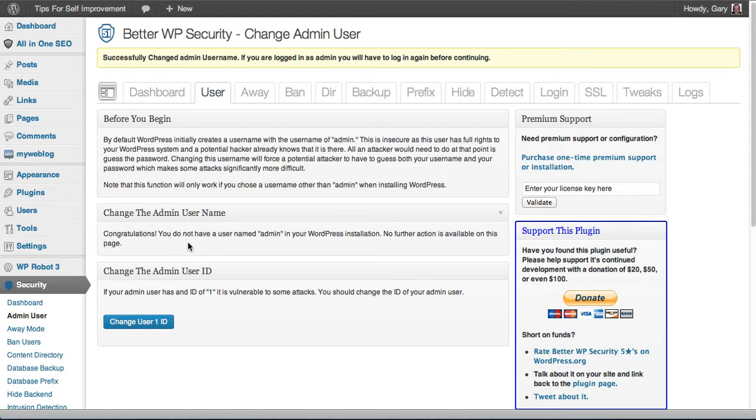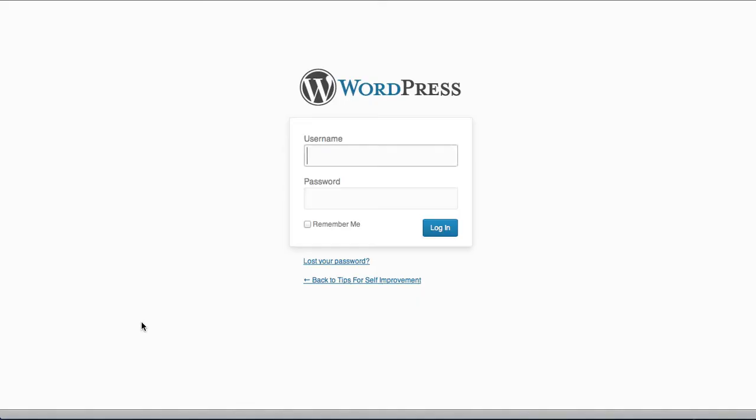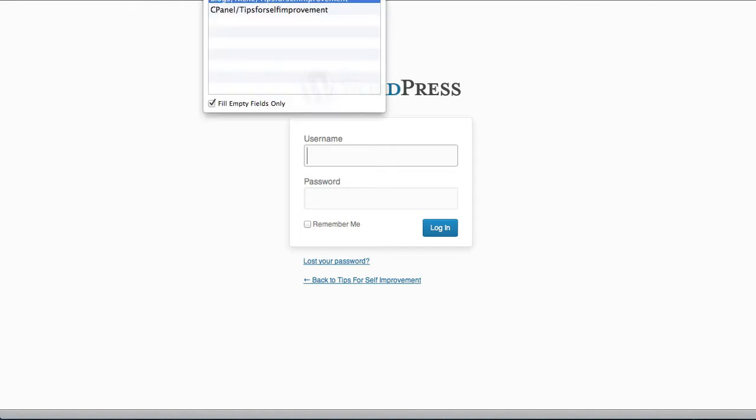So it now says, congratulations, you do not have a username admin, which is good. And then the user ID, again, just click it. And it's logged us out because that username changed. So let me just log back in again.